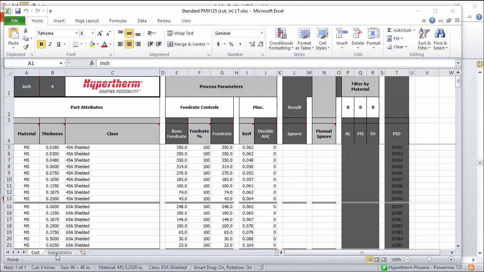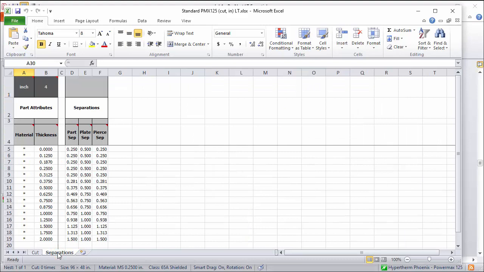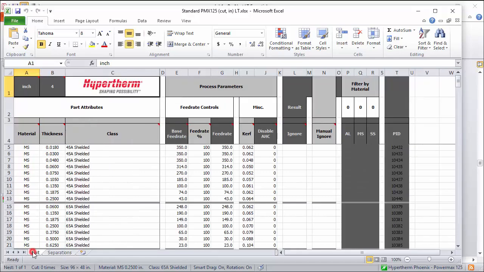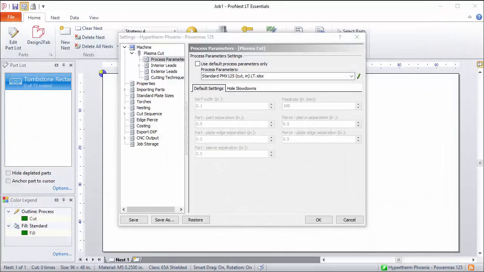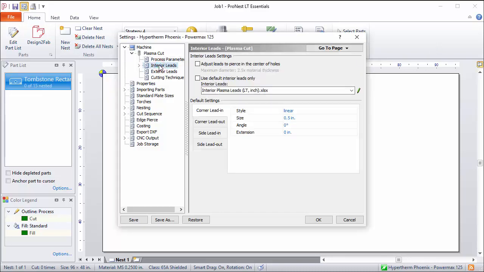Okay, and you can also see that there's a separation sheet at the very bottom here. This page contains the separation values in use on the nest. So the distance between two parts on the nest, the distance between a part and the plate edge, and so on. All right, so that covers the process parameters spreadsheet. Let's close out of here. Process parameters is one of the more complicated spreadsheets, but there are other simpler spreadsheets that we can look at now. So let's take a look at the interior leads spreadsheet.